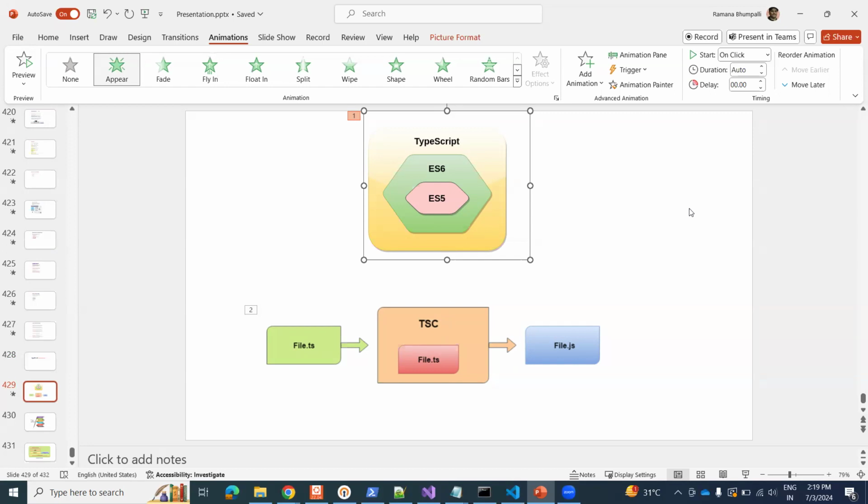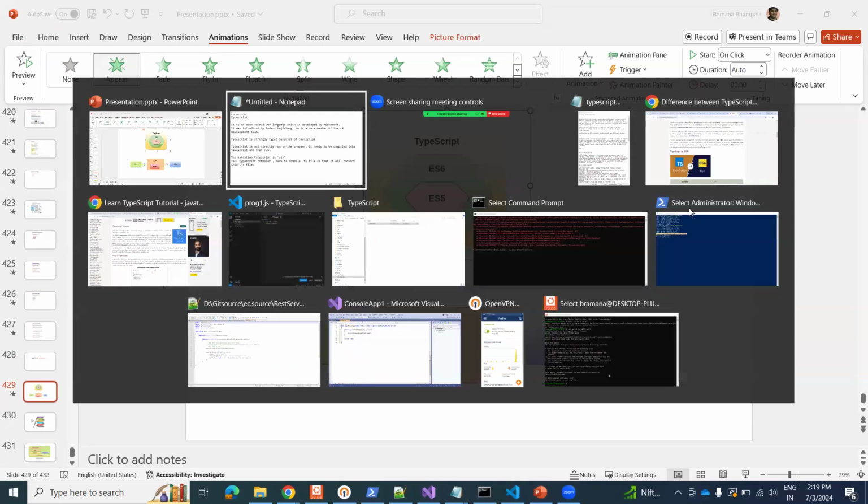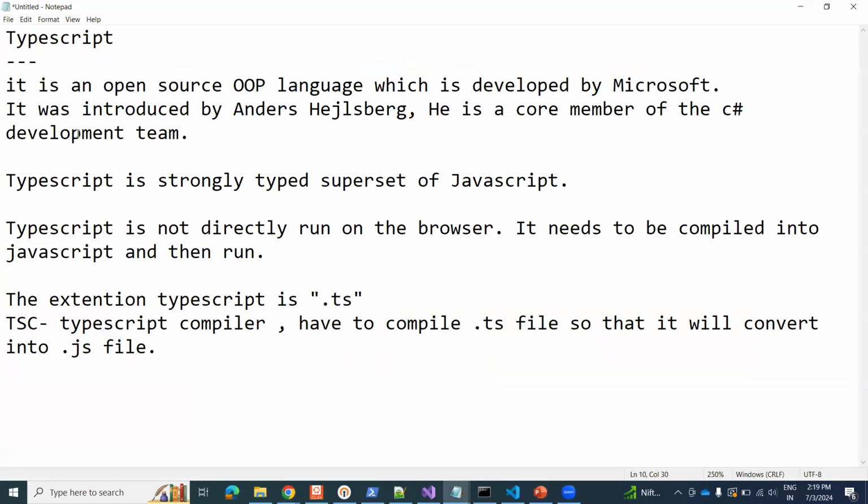So this is the flow of converting this TypeScript function or TypeScript file into JavaScript. Okay, because if you want to run this TypeScript, you need to compile it using the TypeScript compiler. Okay, let's see how this TSC is going to be installed and then how to use it in later sessions.